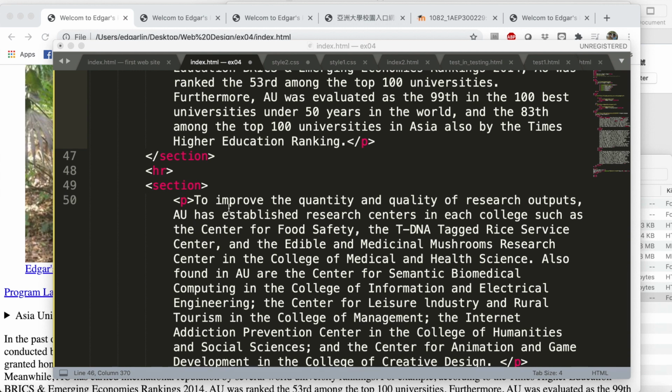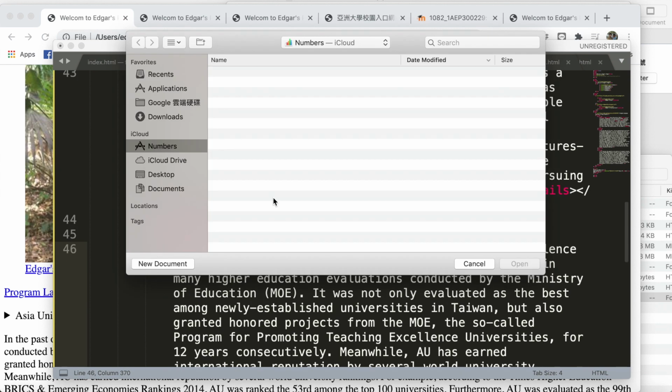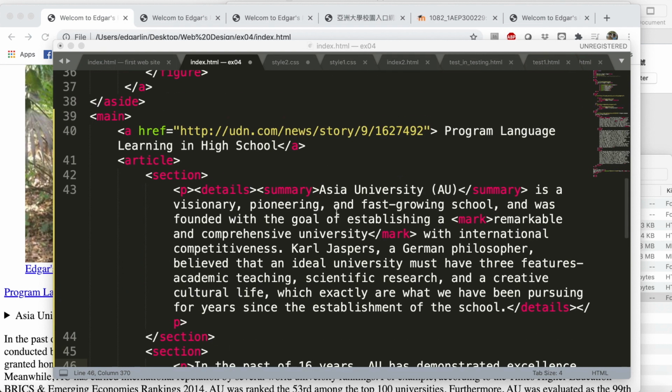And here is the third section. Okay, so we have three. Sorry, I just typed. I have three sections, and in the first section, I use the details and summary example here. The summary is Asia University AU. So you will see Asia University AU first, and when you click, you will see the whole paragraph.